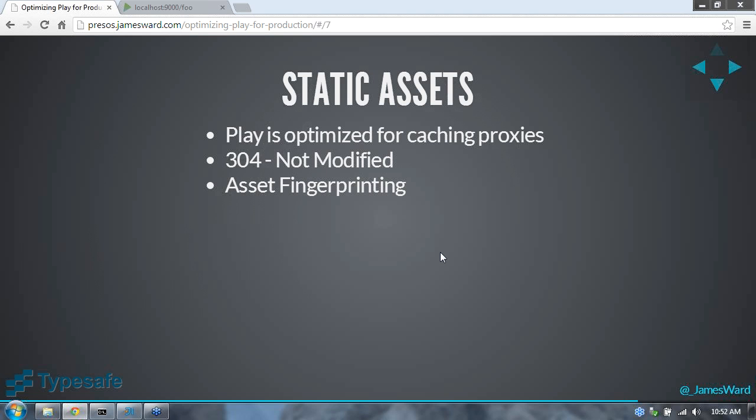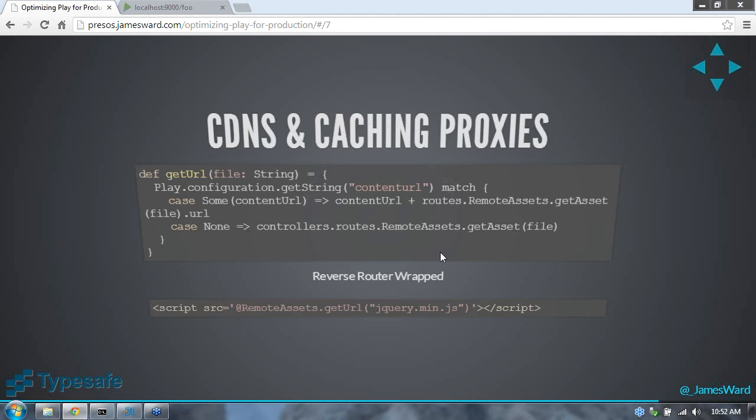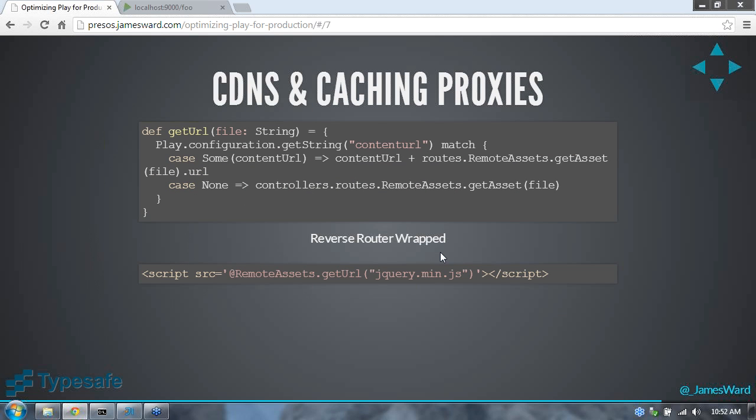These proxies can be content delivery networks, which do edge caching of content. They can be those Apache and Nginx servers. And so Play has, out of the box, an easy way to change your routes from using the Play server to handle the request to instead using a CDN.